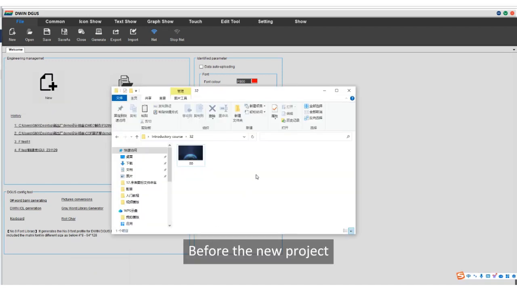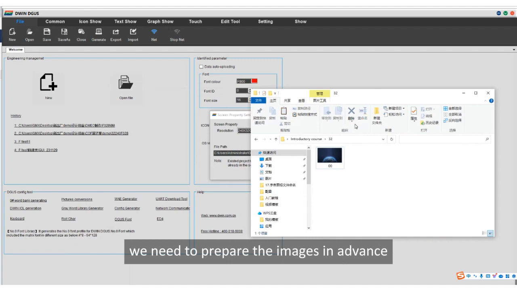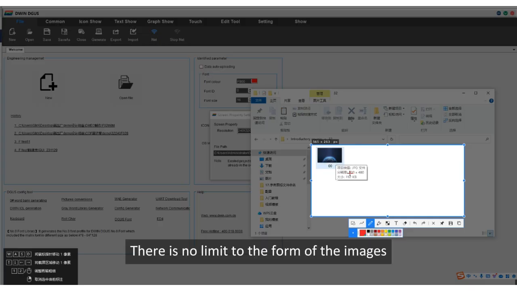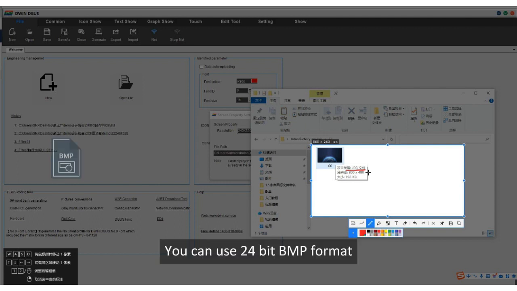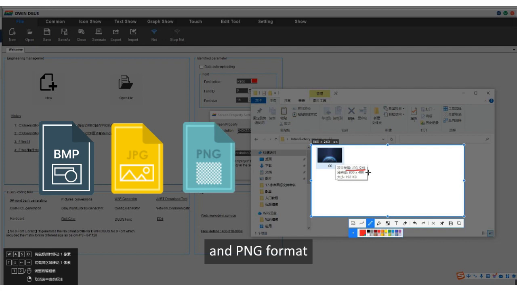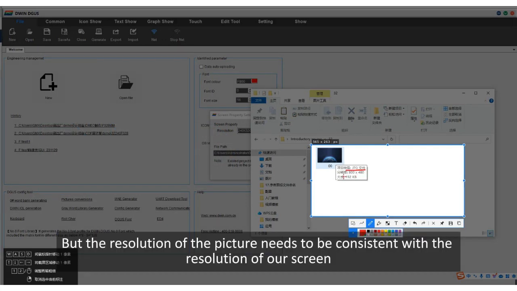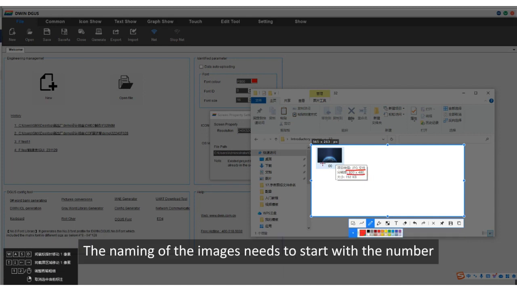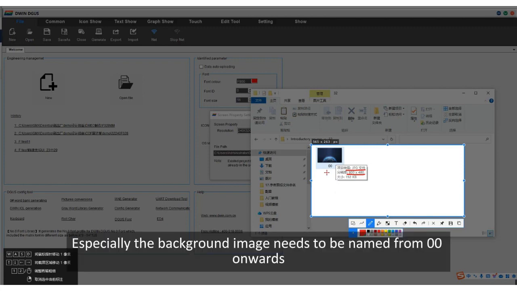Before the new project, we need to prepare the images in advance. There is no limit to the form of the images. You can use 24-bit BMP format, JPG format, and PNG format. But the resolution of the picture needs to be consistent with the resolution of our screen. The naming of the images needs to start with a number. Especially, the background image needs to be named from 00 onwards.